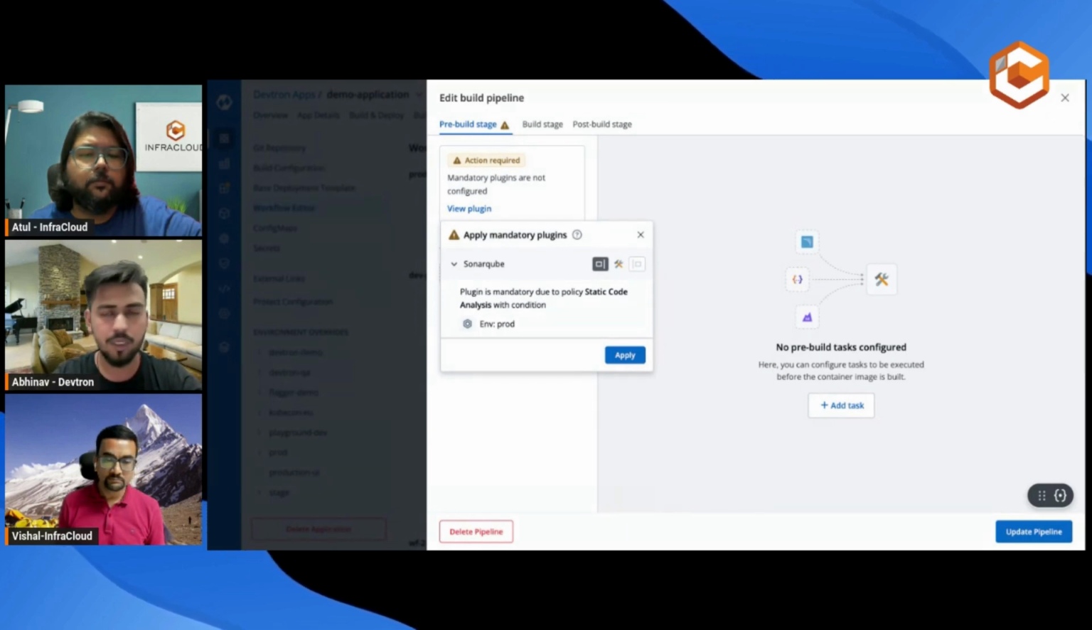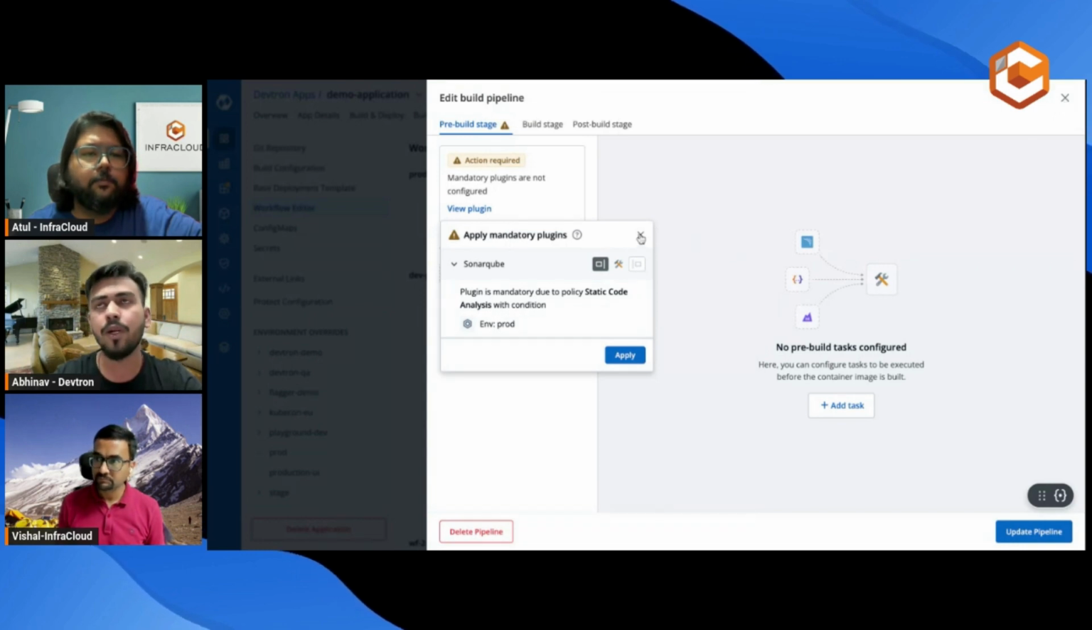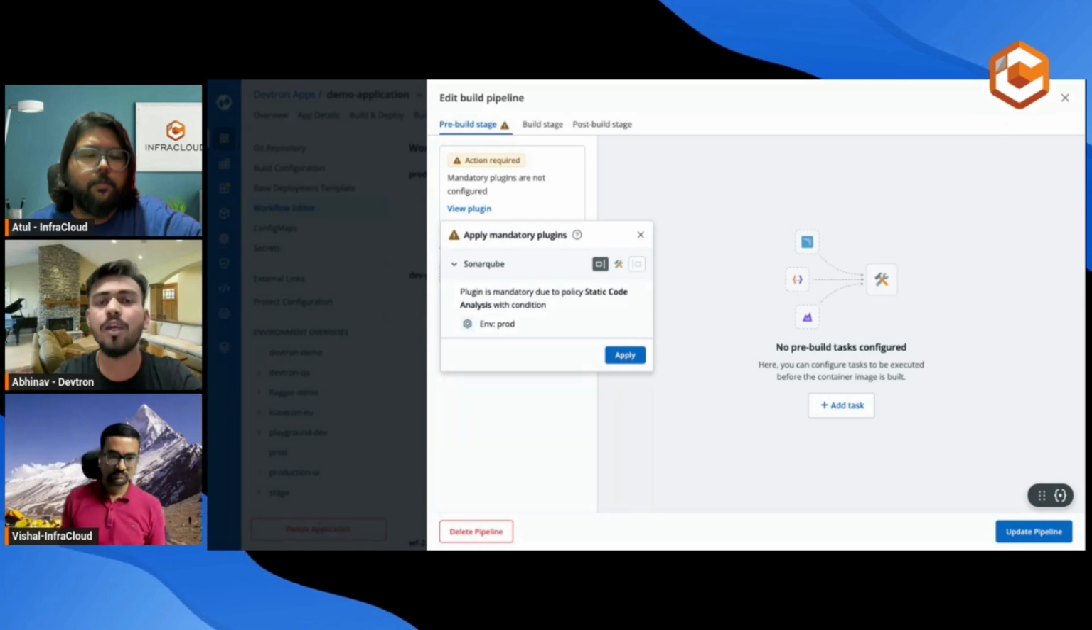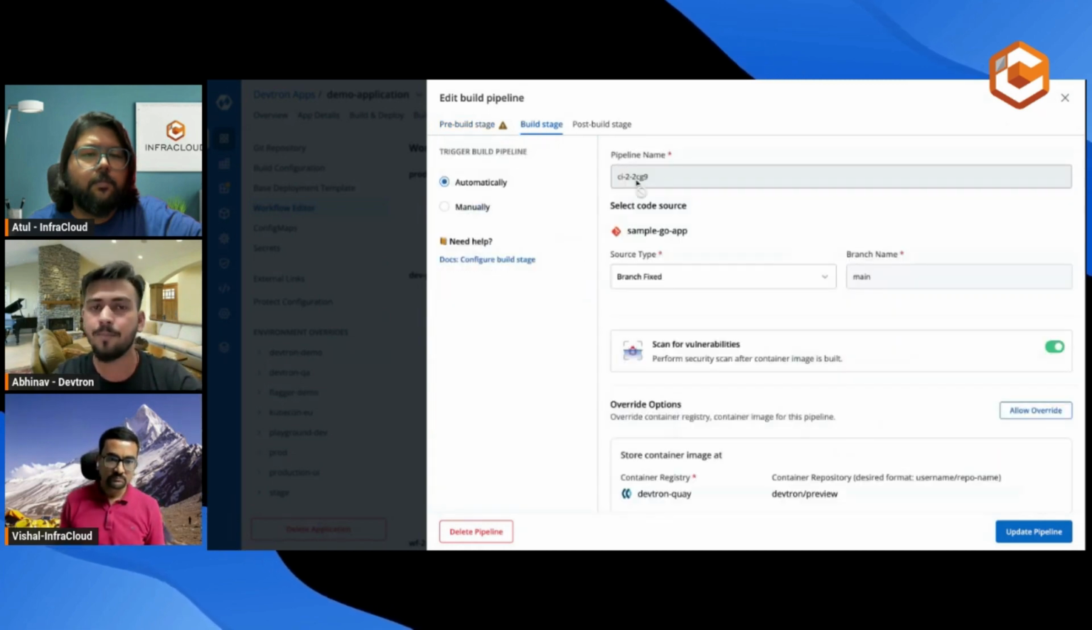I think we don't have much time here, so I won't be going through each and every configuration. You'll be able to do it in the global configuration. You can create a number of policies there, and you'd be able to enforce certain policies within your pipelines. And the same thing goes for your post-deployment stage as well.